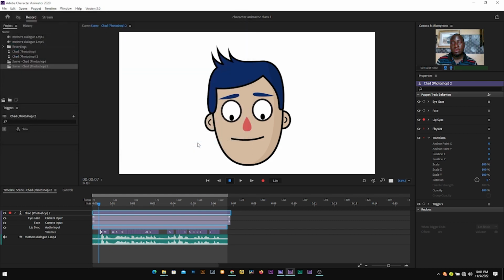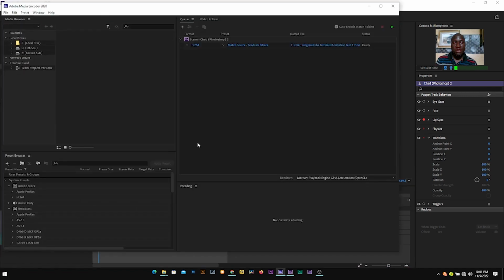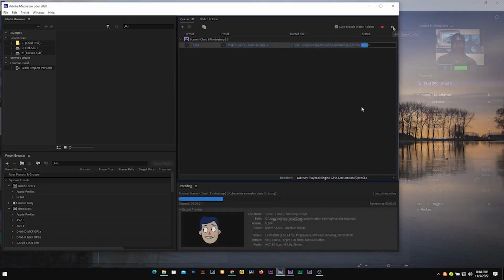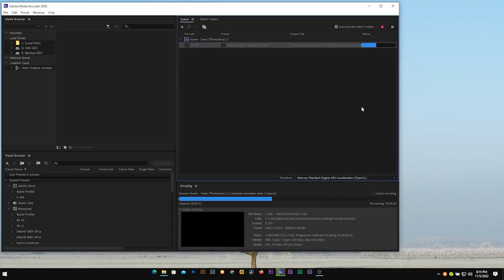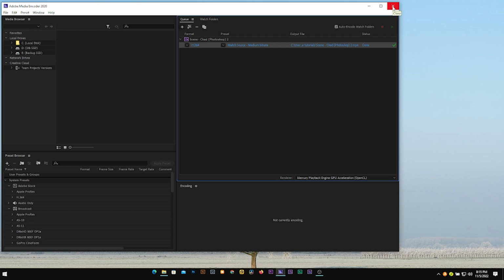So it's going to open up the interface of Adobe Media Encoder, and all you need to do here is to click on this play button here. Once you click on the play button, you just have to wait for your final animation to finish exporting.